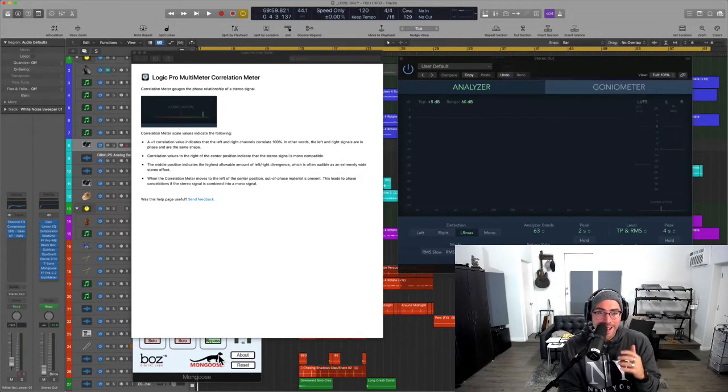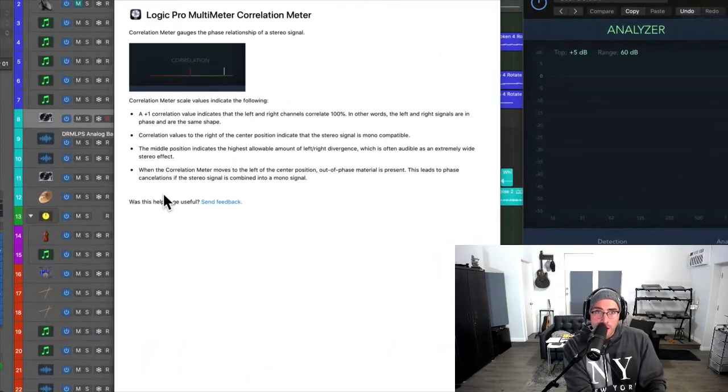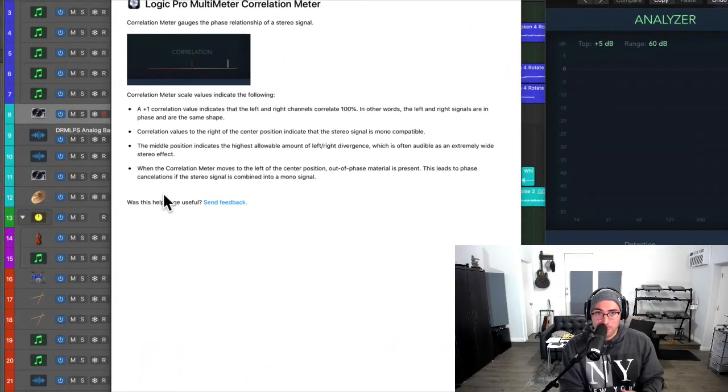Before we actually investigate, do our proper research and try and get the right answers, I want to get informed on what a correlation meter is. Now, this is not DAW specific. This applies to FL, Ableton, Pro Tools. So let's learn about the correlation meter.